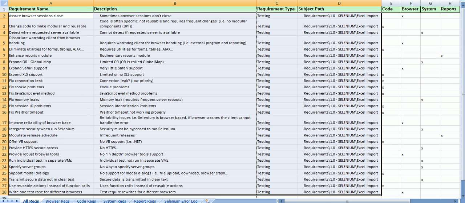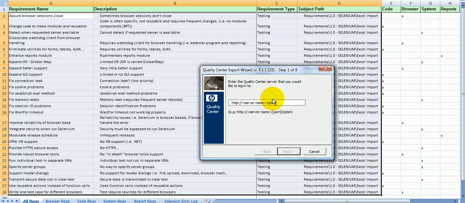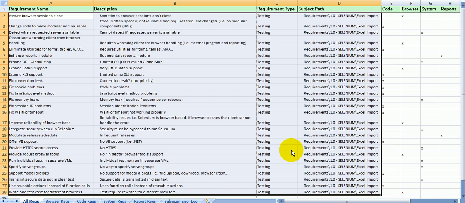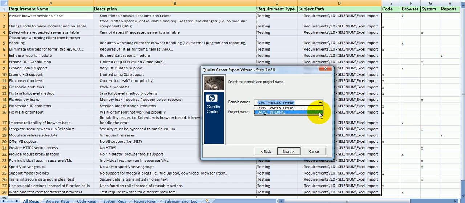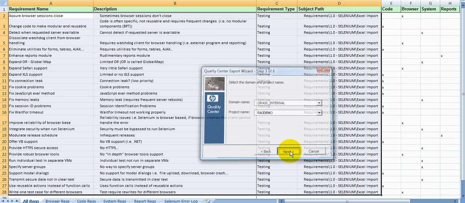So in the Add-ins tab, I'm going to export to Quality Center. I'm just going to get you off to a good start. I won't complete it all. So you put in the URL of your Quality Center project. All right, enter your username and password for that project. And again, I'm just going to step you through it, but not to the final conclusion. All right, so we're going to select the domain and the project that Selenium resides in. All right, let it think.